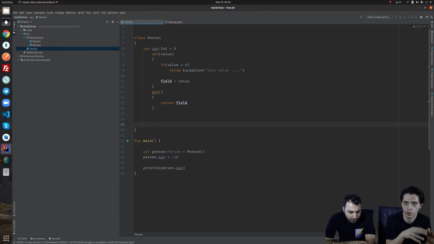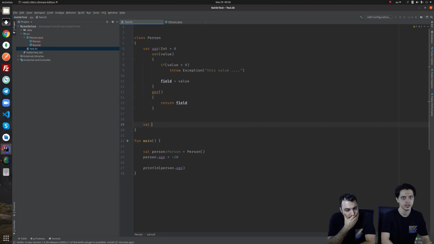So this isOld is a property. It's not a field because it is not being set. It is being calculated every time based on other properties and fields. So this is a val. This is not a var. This is not a variable. We don't want to make the users able to set it. This is a val. We name it isOld.